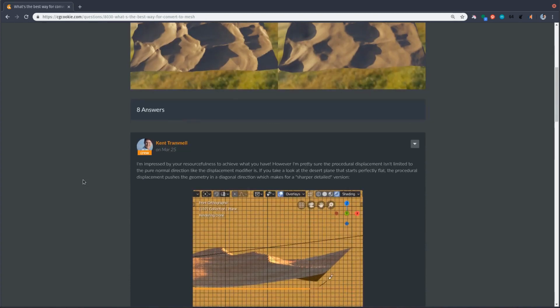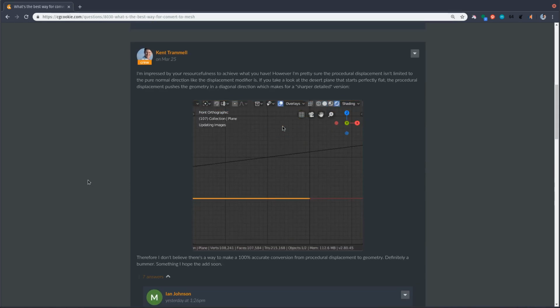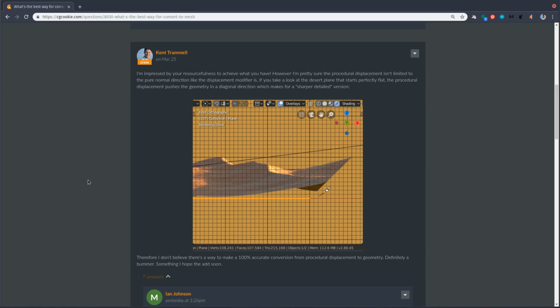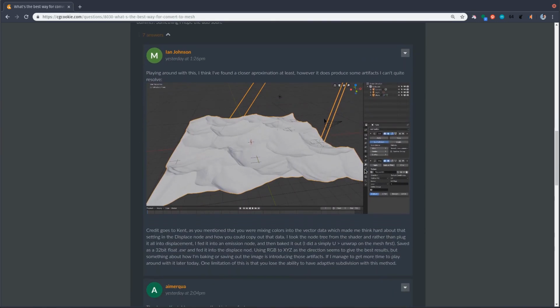And the reason for this is that in the shader displaced version, the geometry is not only being pushed along the mesh normal, in other words, being pushed up for this flat plane, it actually is pushed out at an angle. But a regular image in the displacement modifier is not going to make this happen. And so Ian Johnson discovered a better method that results in near perfect accuracy that I'm showing you in this video. So thank you, Ian. I think a lot of people are going to find this useful.